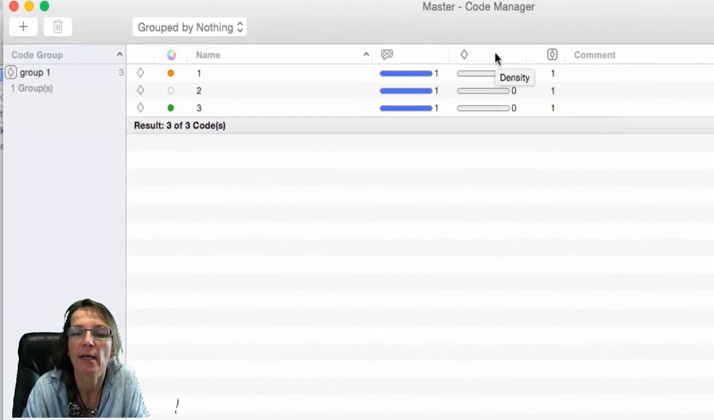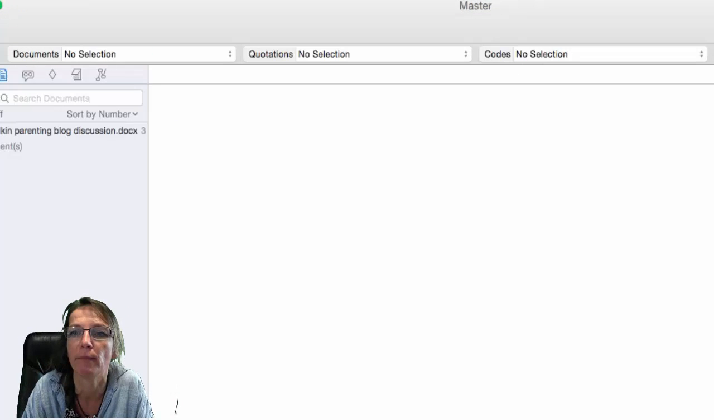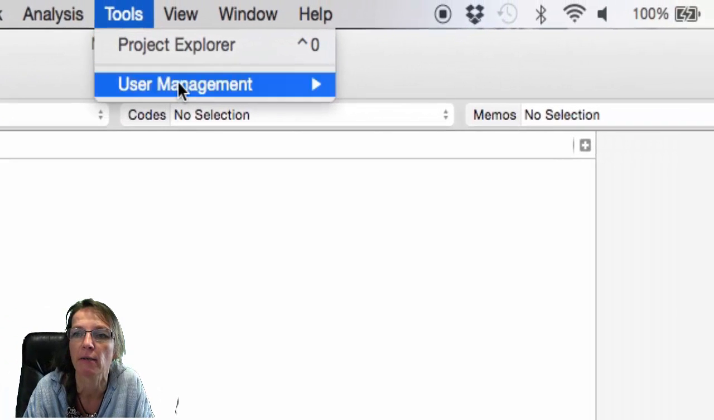And this administrator has added three codes called 1, 2, 3, and one code is orange and one is green. And there is also one code group called Group 1. The entire project is called Masters, as you can see in the title.